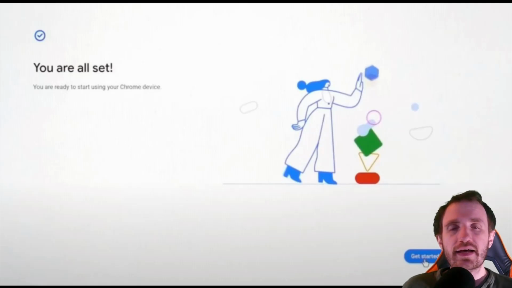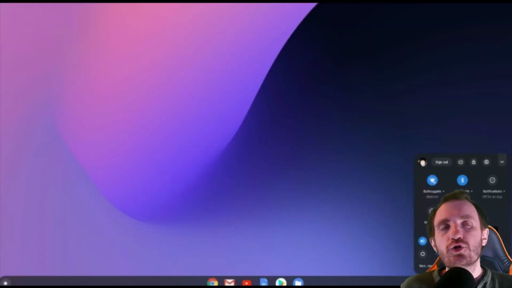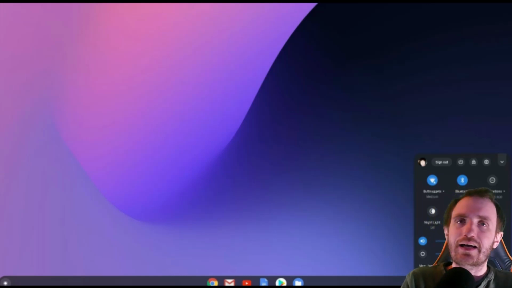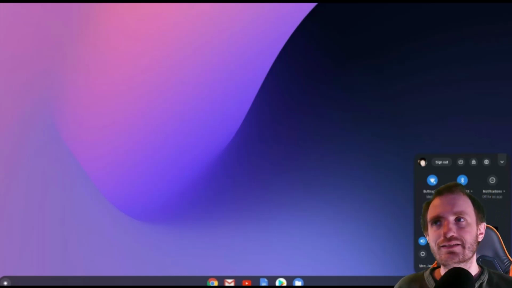Once you go through that, it's going to do the install or loading, depending on which option you pick. You're going to be presented with the You Are Set screen. Go ahead, push that Get Started button, and we will be introduced to our new operating desktop of Chrome OS.